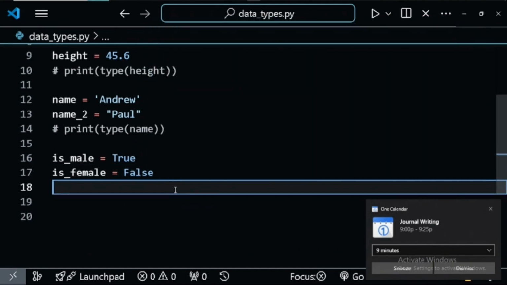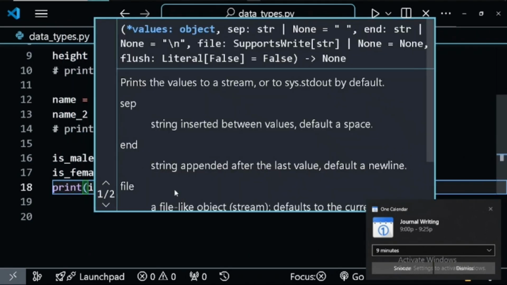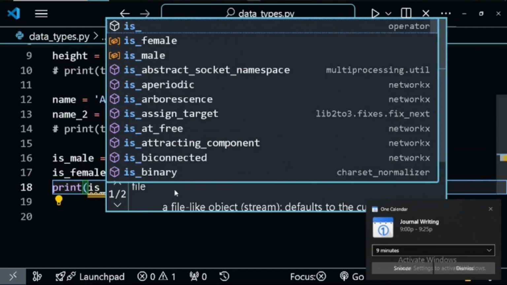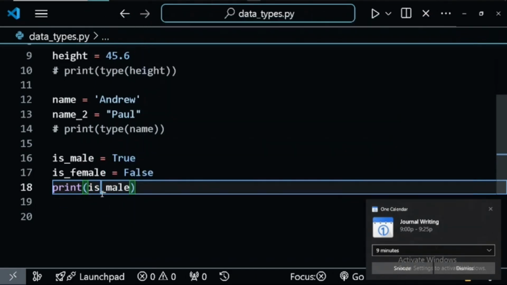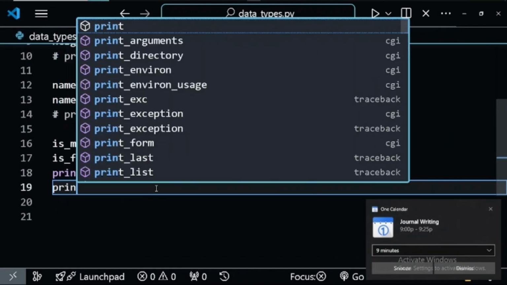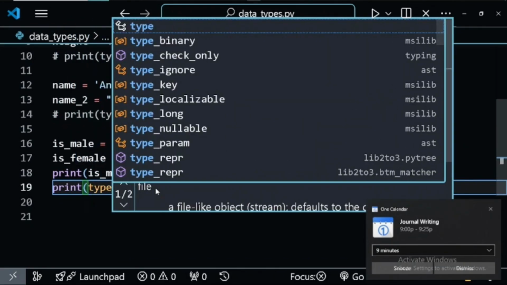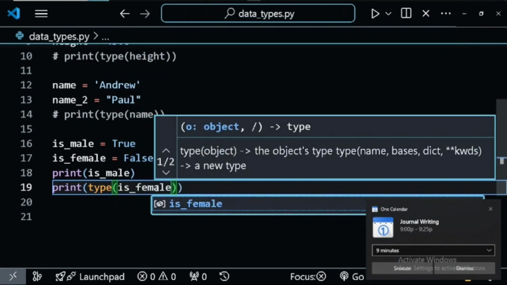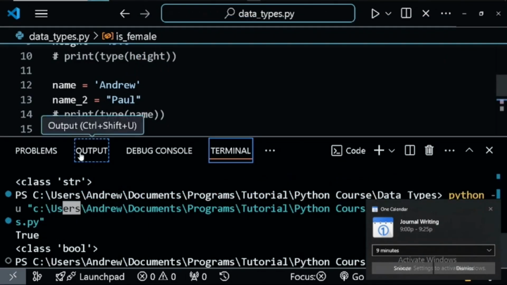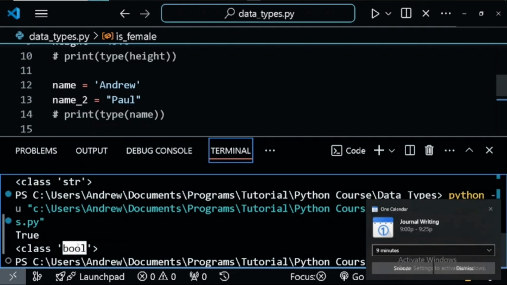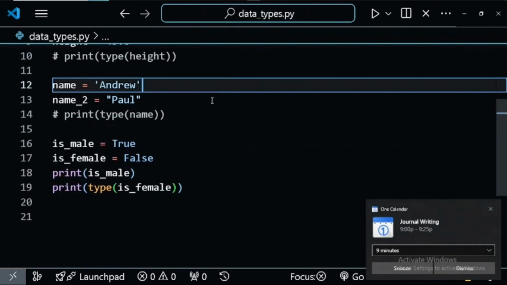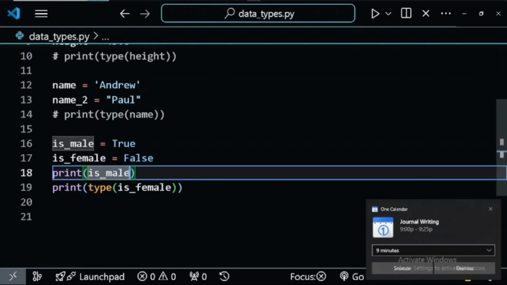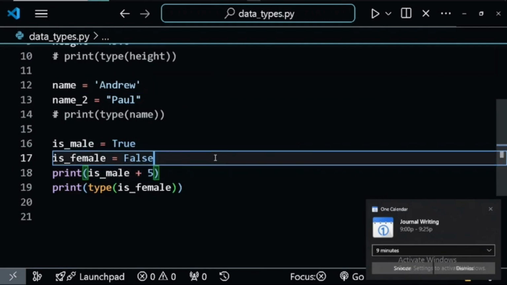And now if I go ahead and print is male right here, we are printing is male, and we want to print out the type of data of is female, right? So this is also working with a Boolean data type, and right here we are saying the class type is bool. And one interesting thing about this Boolean data type that we can do is, let's try this and see.